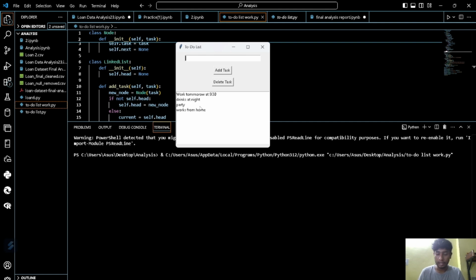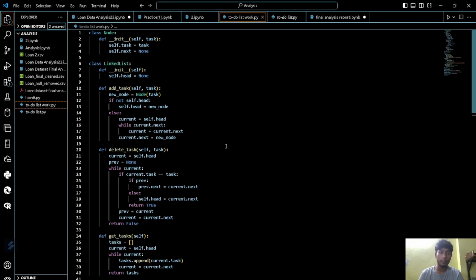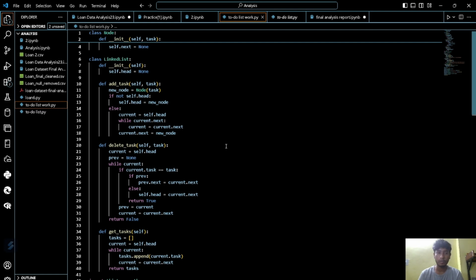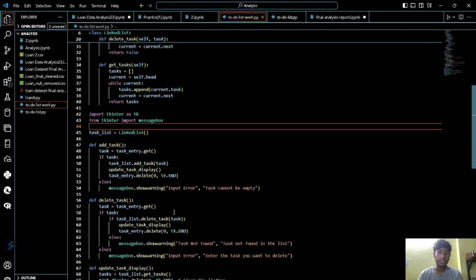Now if I enter something out of the box, like night, this is not our task, night is not in our to-do list. It will throw another error: task not found in the list. So guys, we have completed a demonstration of our to-do list using a linked list and Tkinter, which helped us to make a GUI.